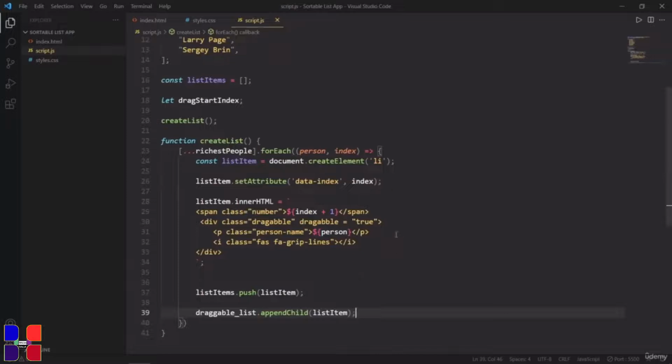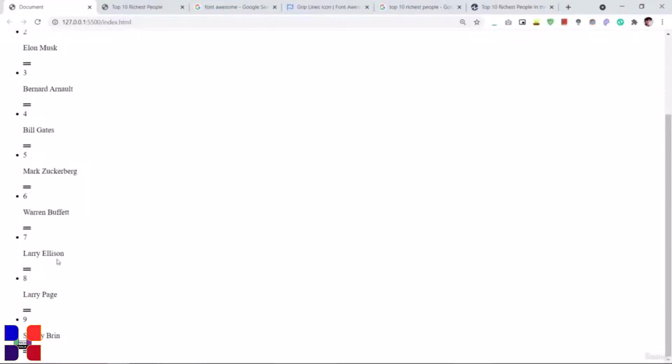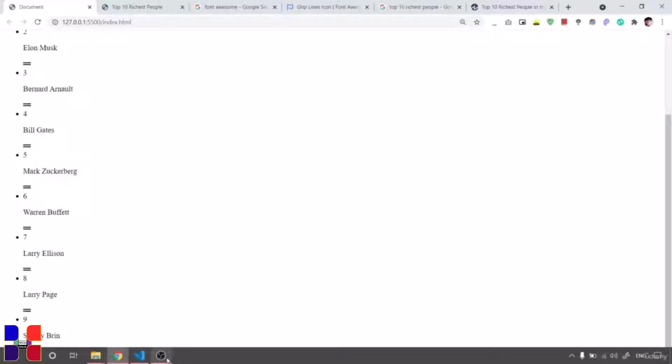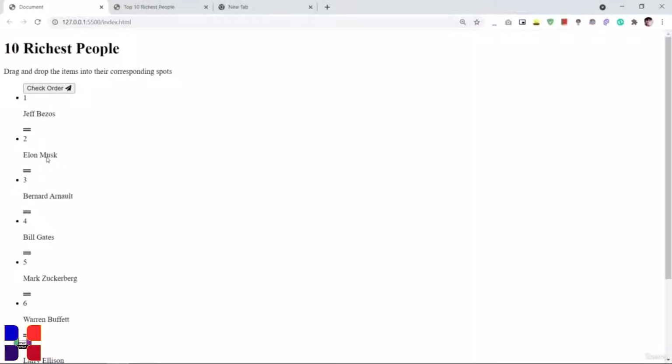So now let's take a look at the actual project that we are building. Here it is. We can see that all the names of the richest people are being displayed here, and the grip lines along with the numbering are getting displayed. Before I move ahead, there is a small typo here. It should be double G and there should be only a single B here, and the same here. Now let's save it. As you can see, now it becomes draggable.